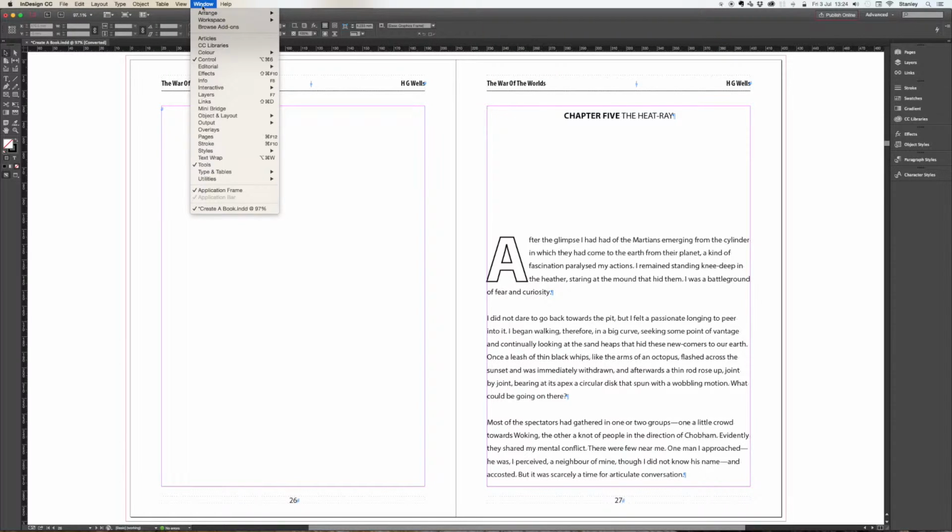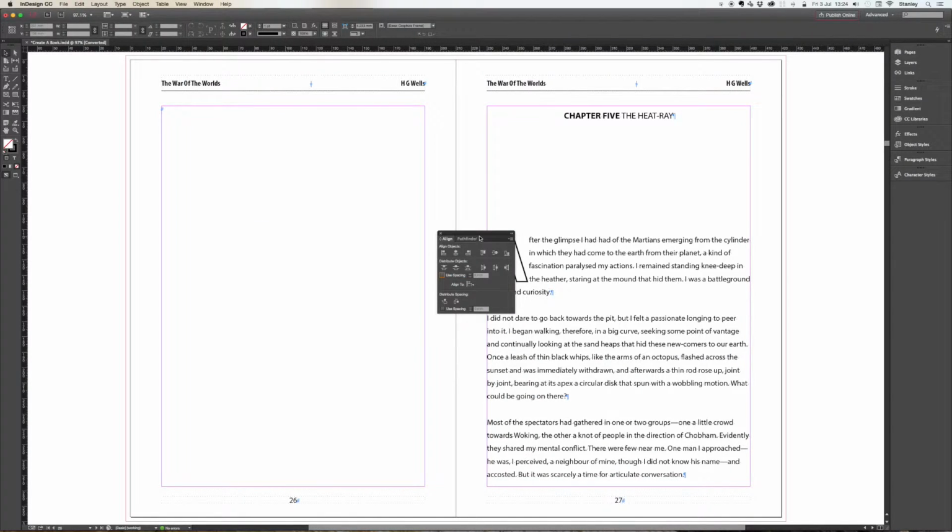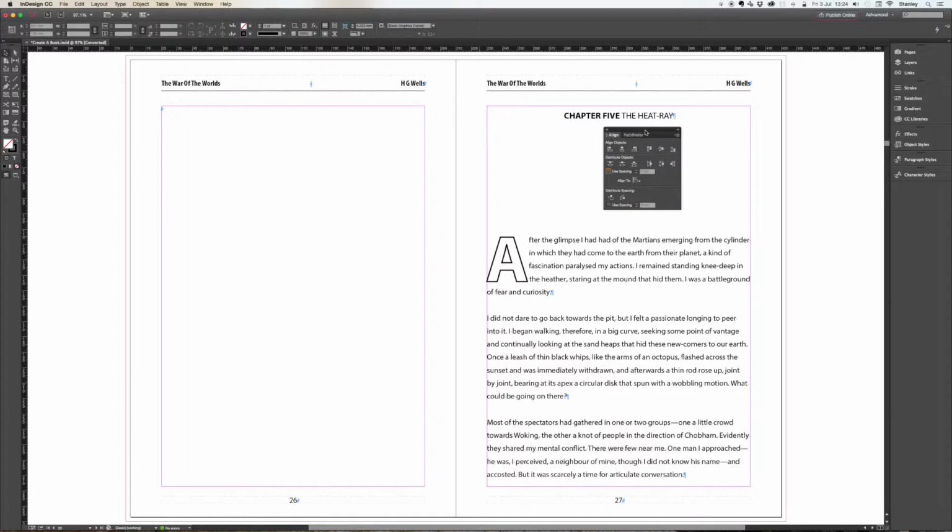I'm just going to add a couple here. Random, Object and Layout. I think I'll click on the Align panel. Now, interesting, when I've selected the Align panel, it seems to be tabbed with the Pathfinder because this is a panel group.